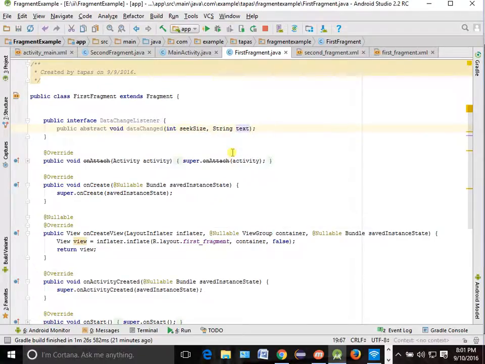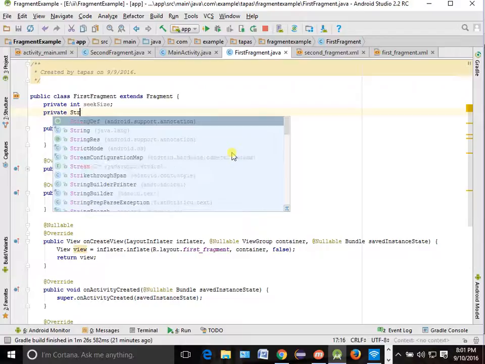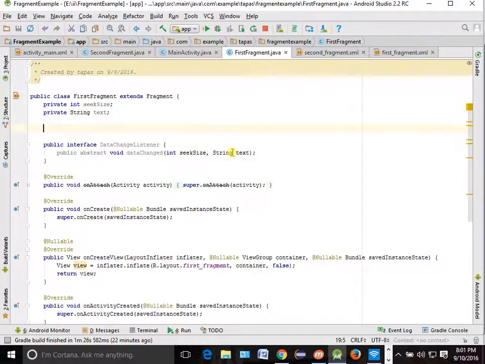Now we have to create these variables also. So we'll have one variable called private int seek size. Similarly, private String text. These are two things which you have to pass. Yeah, we must do find view by id also before getting the text. So how will you do find view by id here? Always in on create view.